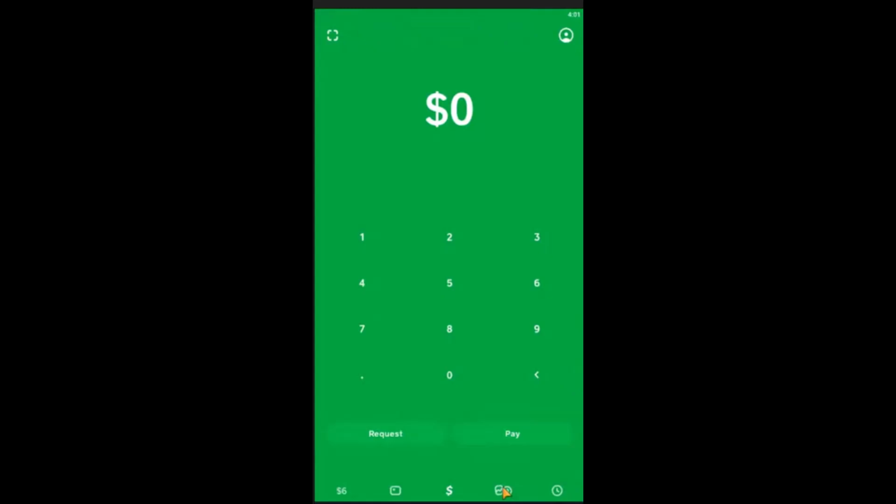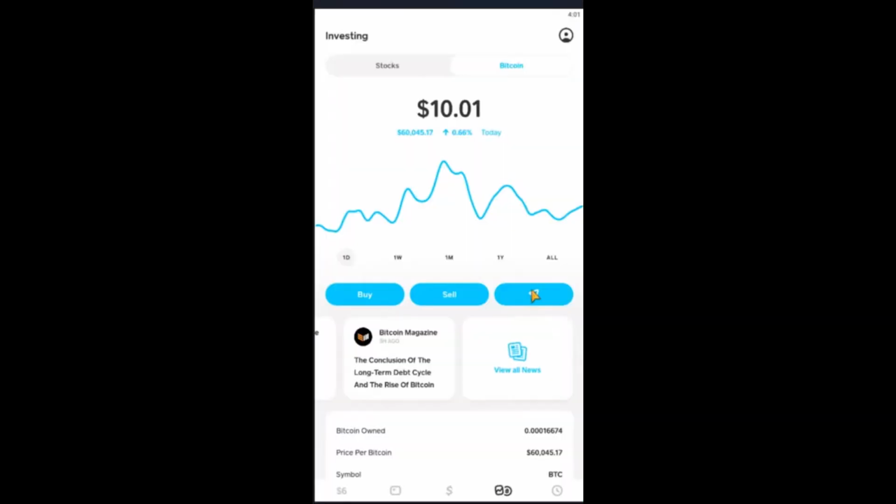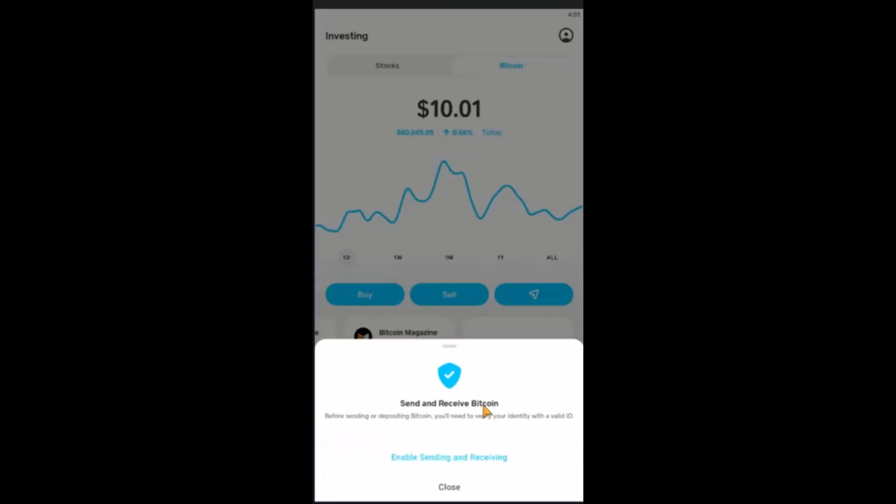So first things first, you have to log in to your Cash App account, and once you're logged into your account, tap on the investing tile in the bottom right corner of your screen. So right on this page, you have to make sure that you've already selected Bitcoin right on top, and after that you have to tap on the arrow icon located right in the center, and once you do that, there's a drop down menu. So from there you have to tap on enable sending and receiving, which is right at the bottom.